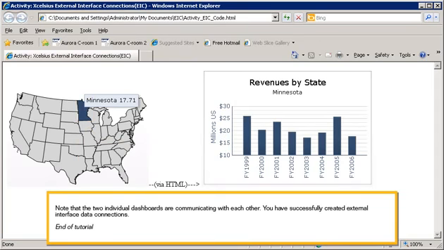You have successfully created external interface data connections. This is the end of the tutorial.